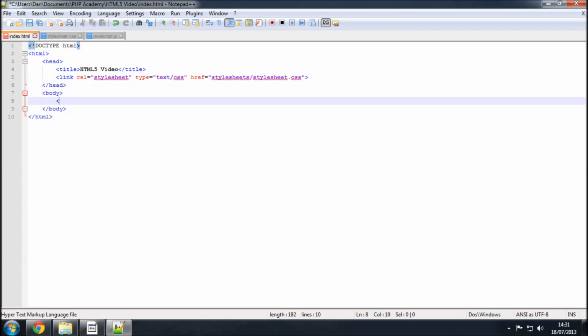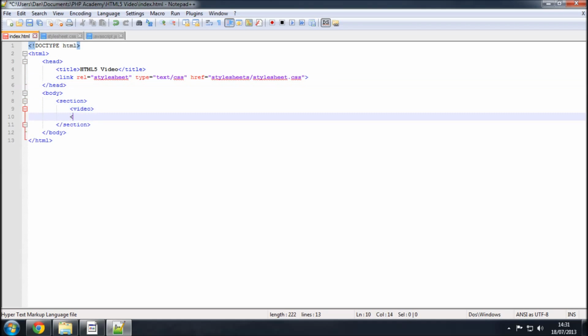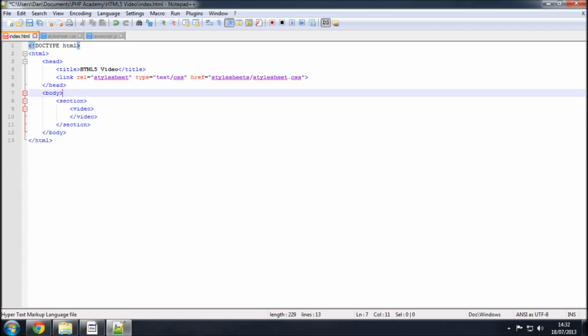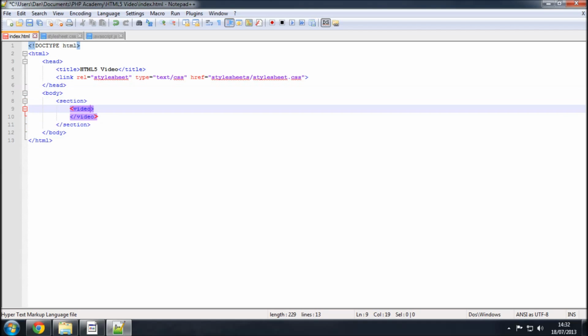So let's work on the body. Now I'm going to create two tags here. One is a section tag, and then we're going to have the video tag in here. And the HTML doesn't really get much more complicated than this in terms of HTML5 video. I'm going to give the video an ID of video, and this is going to play into when we do the JavaScript, because we're going to want to identify this particular element using the ID. I'll talk more about that when we start working with the JavaScript.